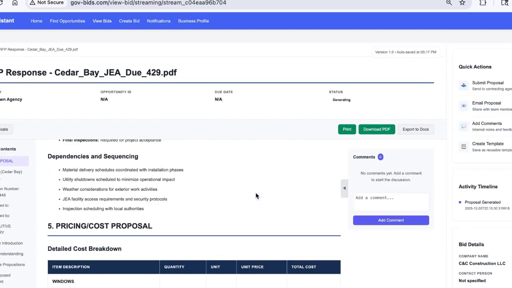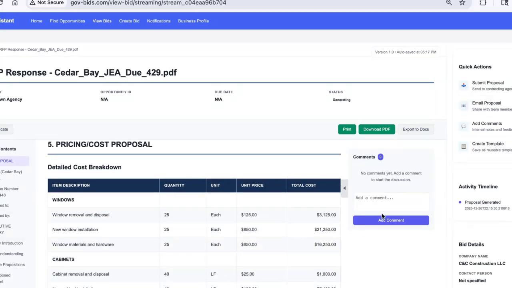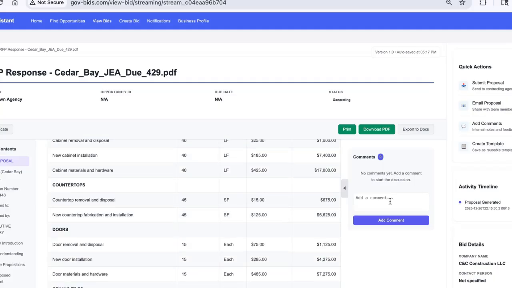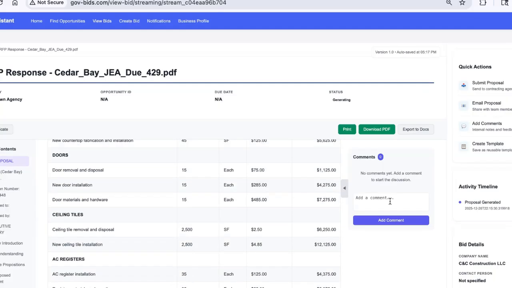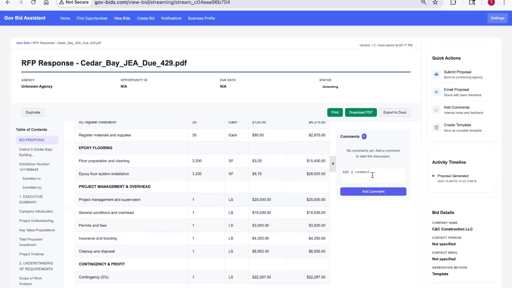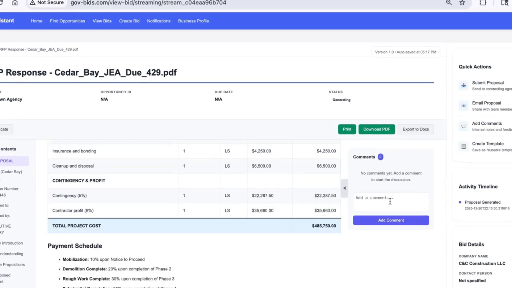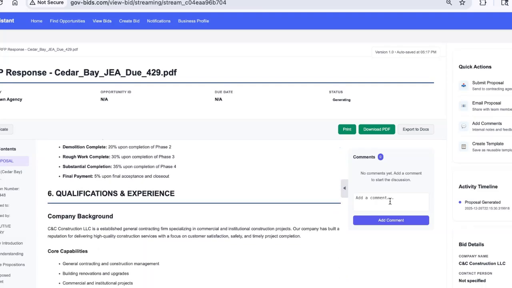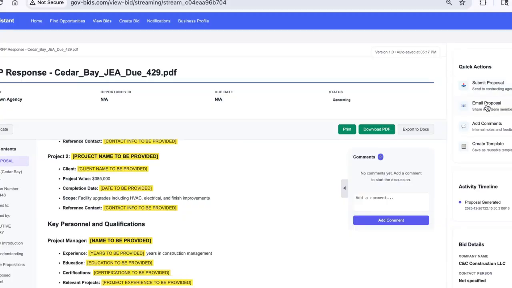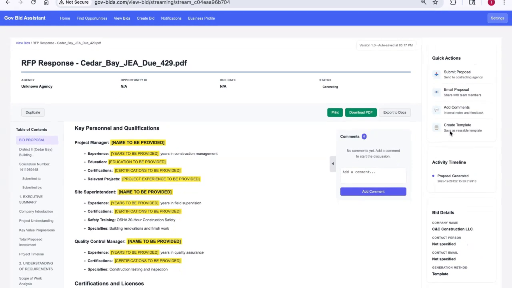It also has a comment section, so if you're a small business working with a team and you want to share this and say, hey, maybe we need to make an edit, you can collaborate in editing this bid, which is really cool. Under the quick actions list, you can also email it to your team members, save this as a reusable template, as well as submit it to a proposal via PDF.